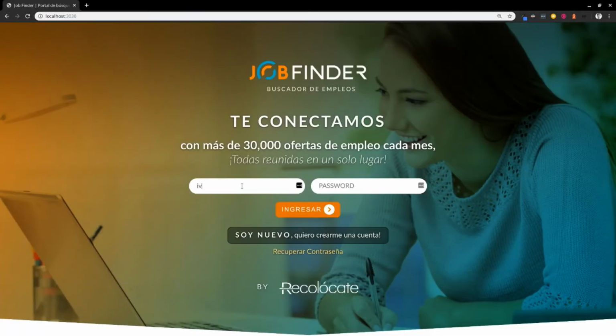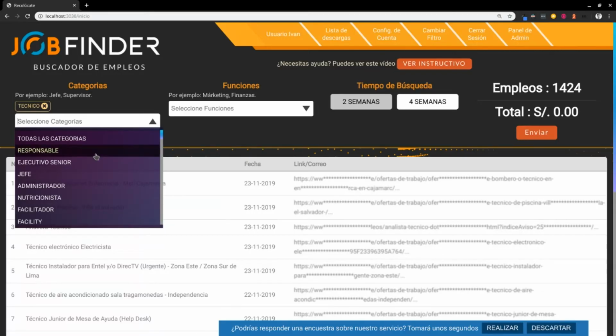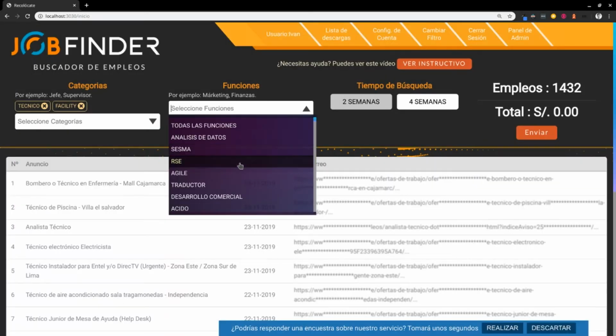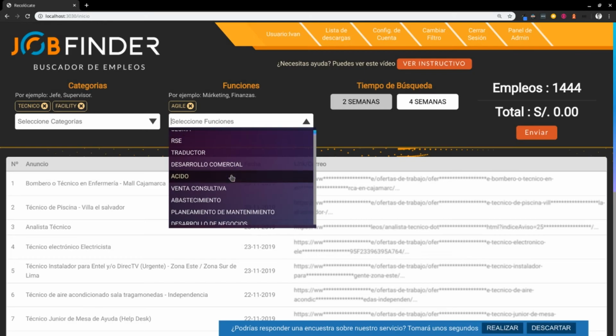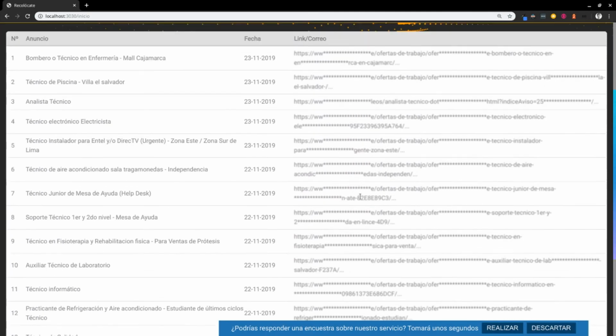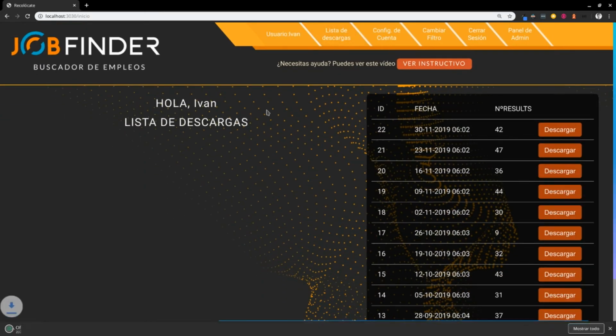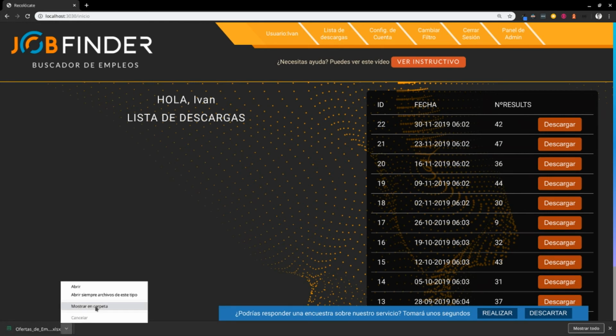So this next project is for Recolocate company in Peru, and it's called Job Finder. That is a web platform that scans job offers websites in Peru. So it gathers all the information in one place, and there are keywords in order to filter the job description. So for example, if a person wants a job description with some keywords, the software can find it.